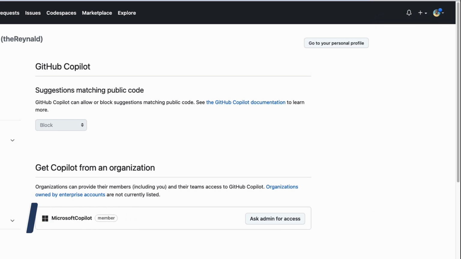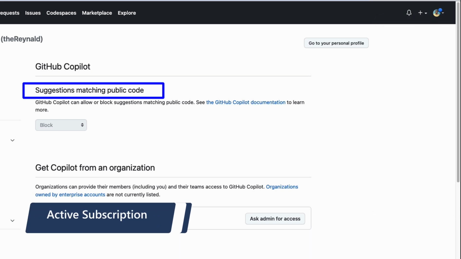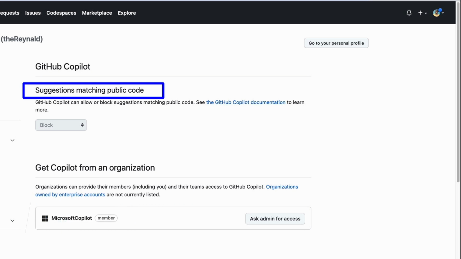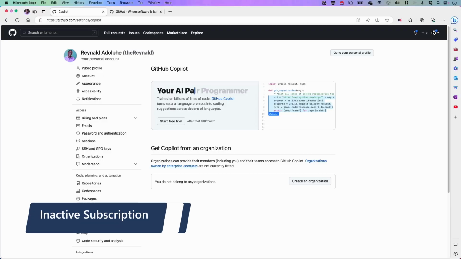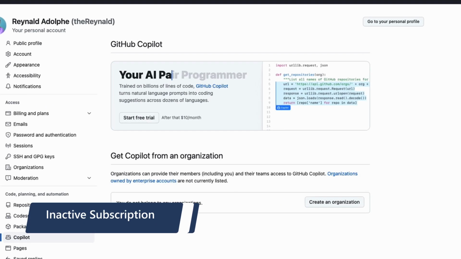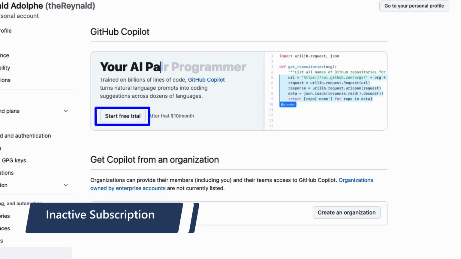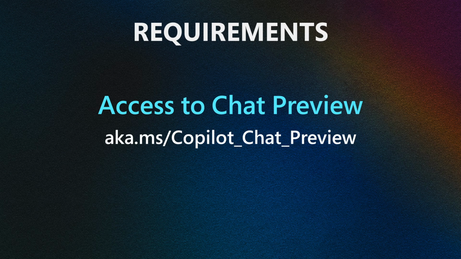If you do have a subscription, you'll see at the very top of the page an option for suggestions matching public code that you can configure. If you don't have a subscription, your page will look like this, where you'll have an option to start a free trial.